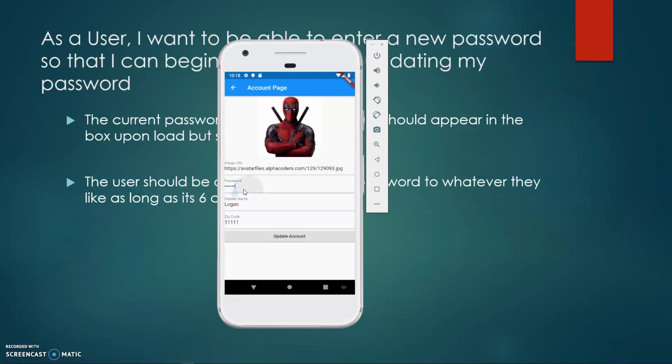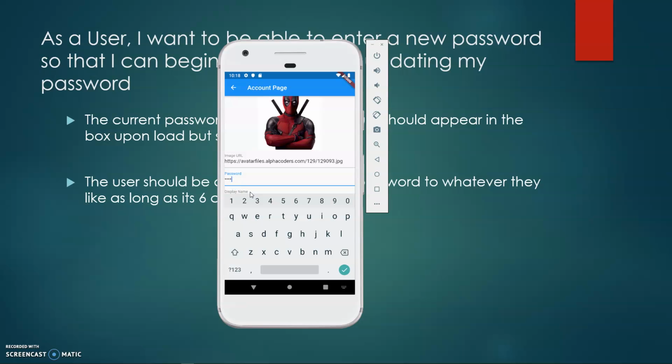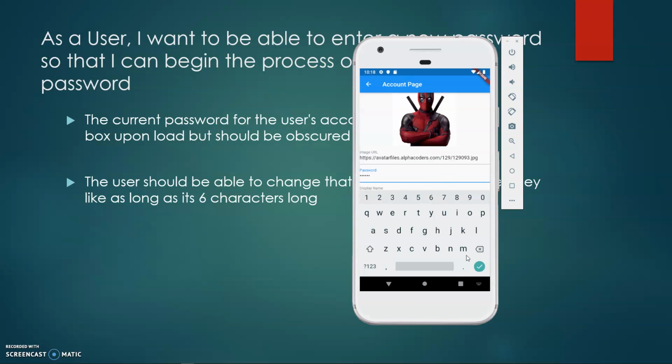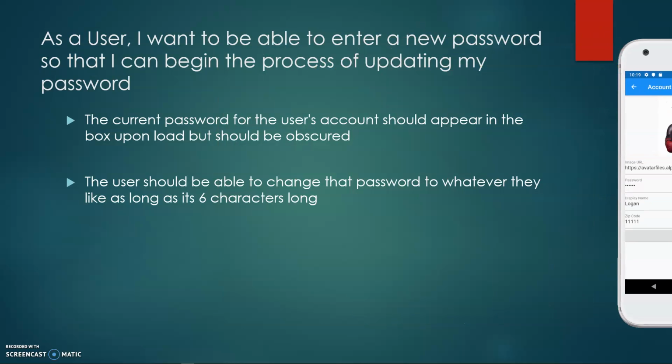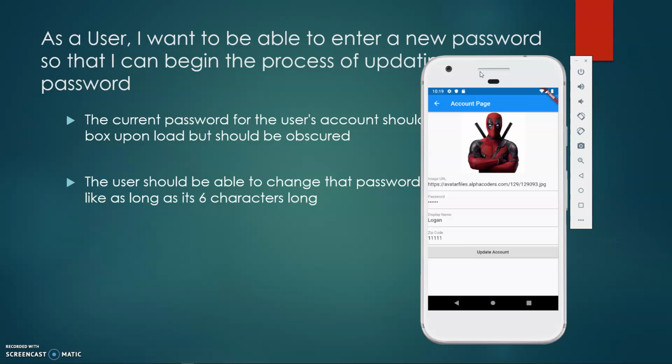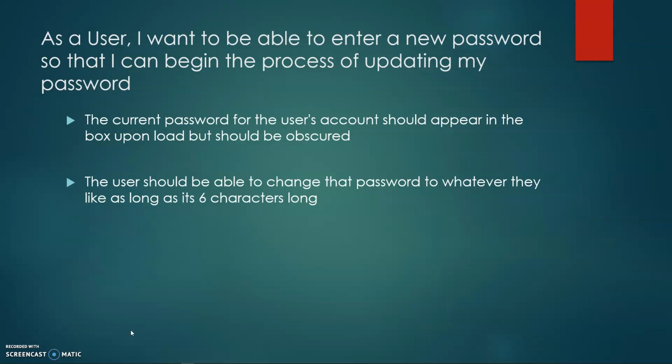So I can go ahead and demonstrate that. I can change this to, let's just go 1, 2, 3, 4, 5, 6. So 6 ones. All right. And notice how it is obscured.